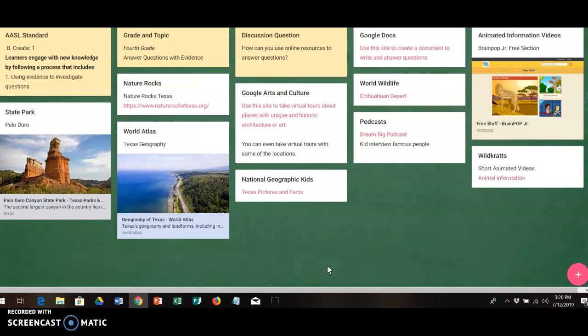Well, these questions could be questions you have. They could be questions that are part of a research assignment. They could be something that you and your friends thought about at lunchtime.